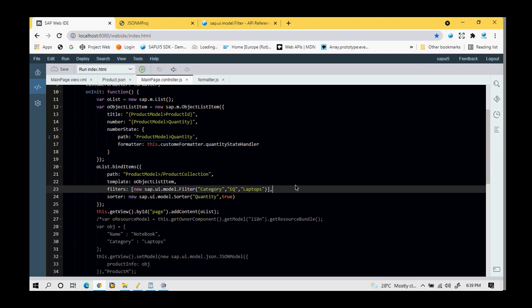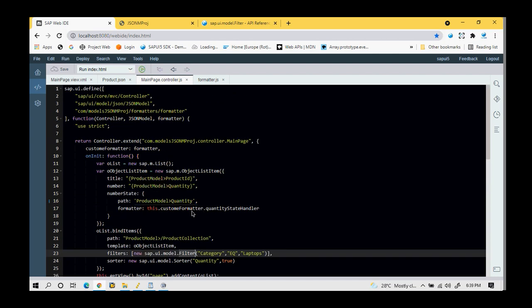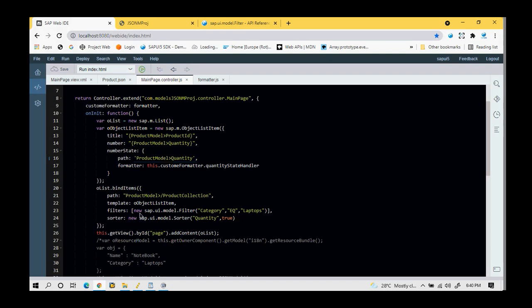Instead of defining the new SAP UI model filter inline, we can define it above and use it, right? Yes, generally we do the same thing. We define it in the module and then you can directly write new filter. That's it. For sorter also it should work the same.